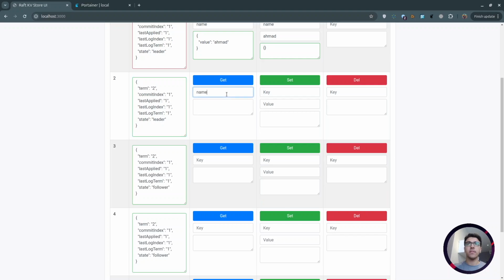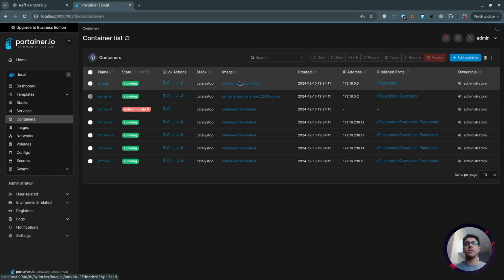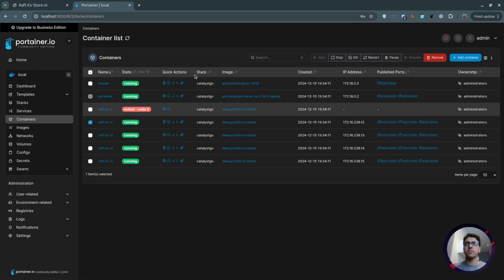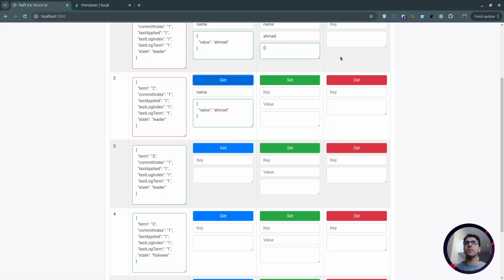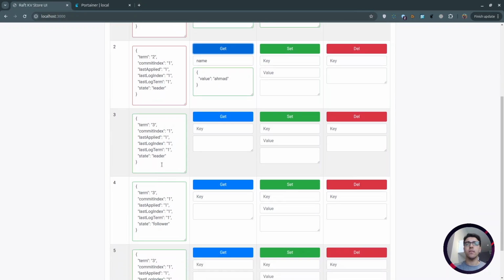Now if we check if it has the same key that we wrote before, we can see it has. Now let's actually try to stop the leader for a second time. We can see that the term has increased and a new leader has been elected. Okay, so now we checked the leader election.